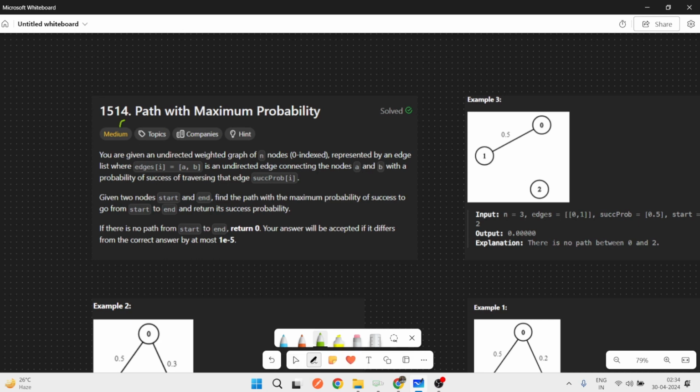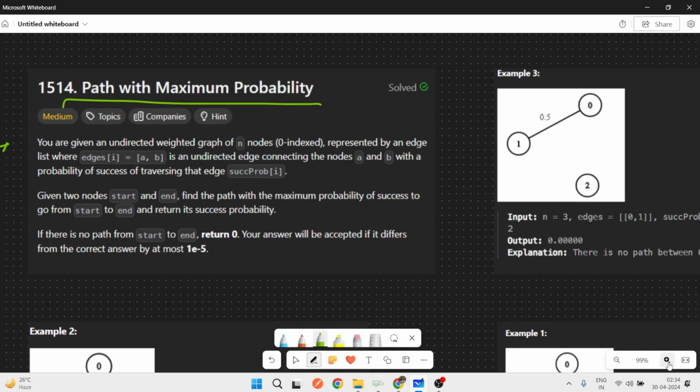Our next question is path with the maximum probability. So the question states that you are given an undirected weighted graph of n nodes, 0 indexed, meaning 0 to n minus 1, represented by an edge list where edge i equals a comma b is an undirected graph, meaning we can travel in both directions, connecting the nodes a and b with the probability of success of traversing the edge, succProb[i].